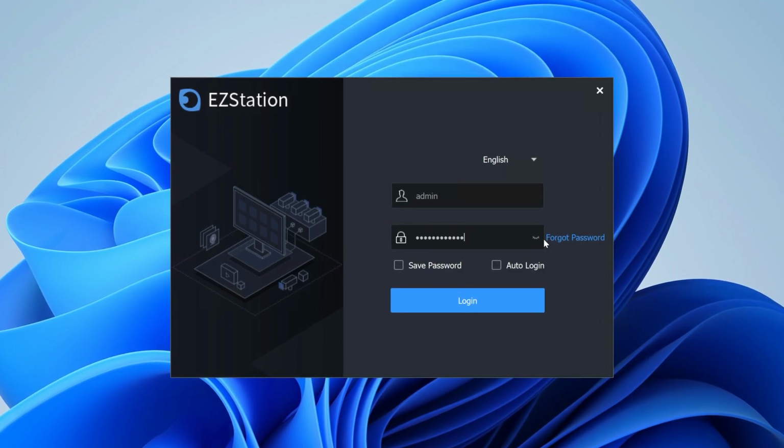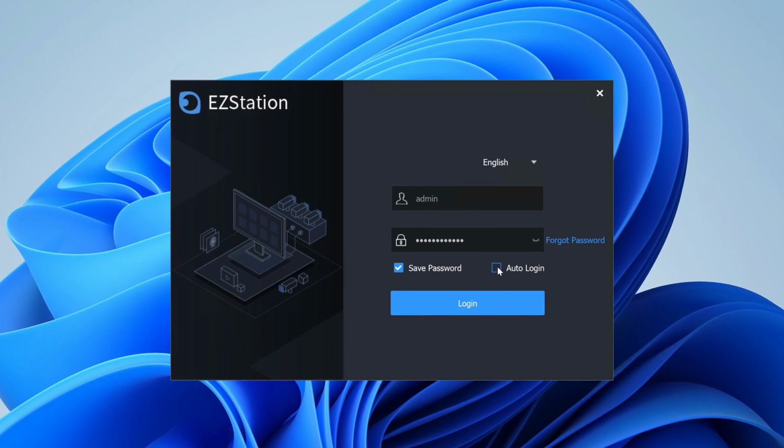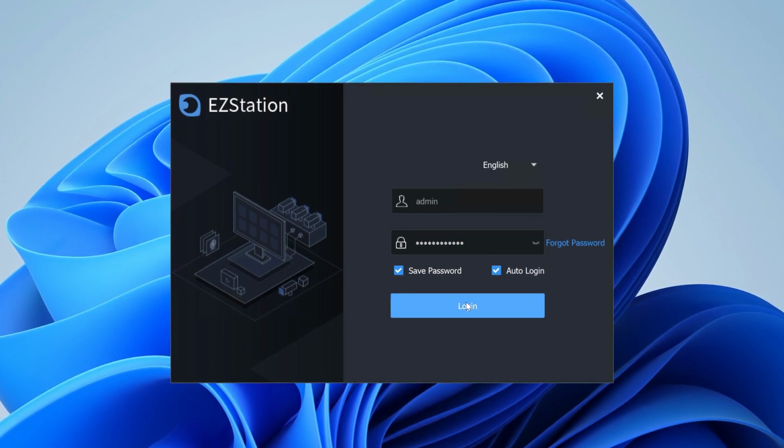Gonna enter the password again one more time. If you want to avoid entering the password every time, you can click save password, and you can also click auto login, so you would just automatically log in. You don't have to enter your password every time. So I'm gonna go ahead and check that and log in.